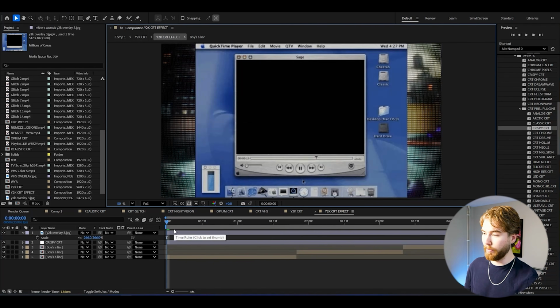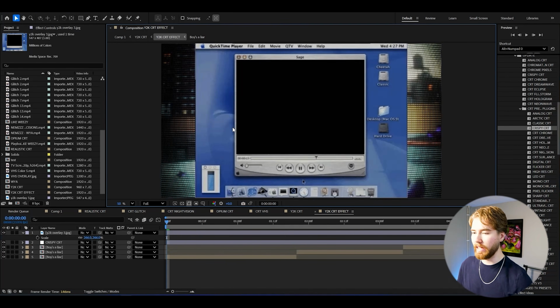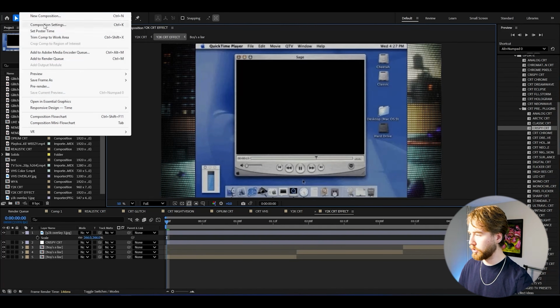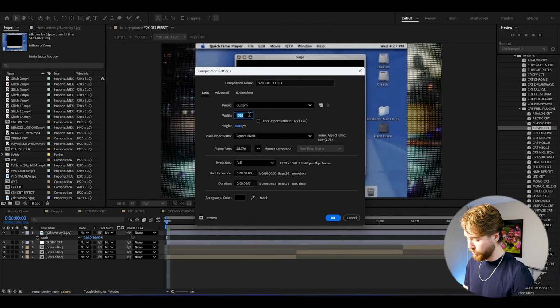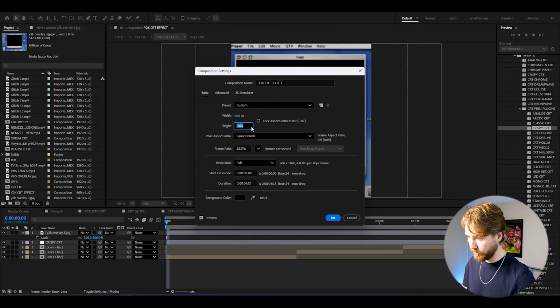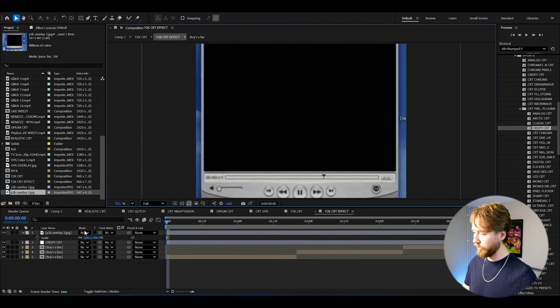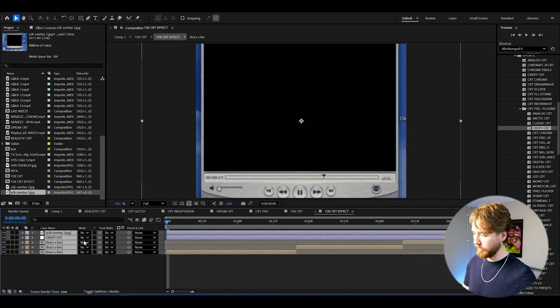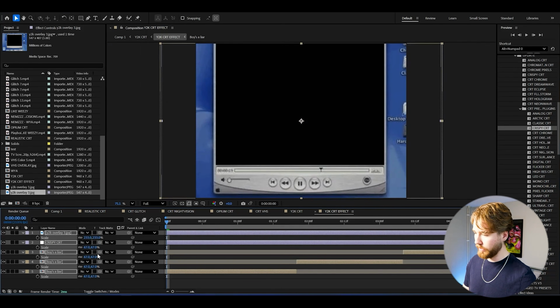I'm going to start off by changing the composition first. So we want to have a real 4:3 resolution and ratio here. So we're going to be going up to composition settings, change the width to 960, just like that, and then the height to 720, and press OK. So now we get this 4:3 ratio here, and now we just gotta adjust the layers here so they all fit into the new resolution here, something like that.